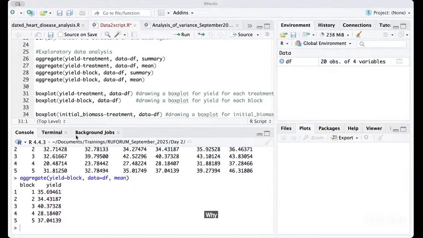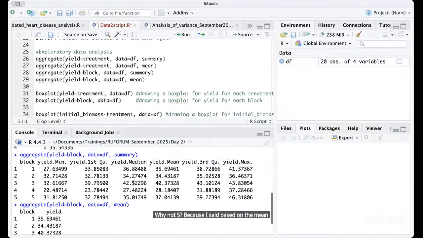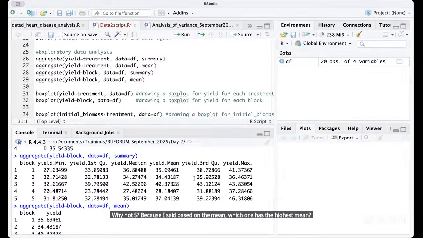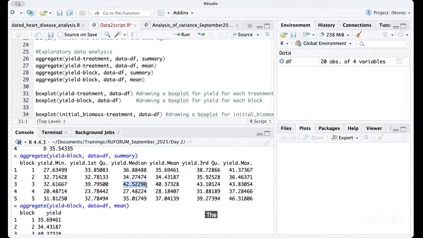Why not 5? Because I said based on the mean. Which one has the highest mean? Let me see, maybe 5 has the highest maximum, but the highest mean is 40, which is from 3. Even the median, the highest median is 42.